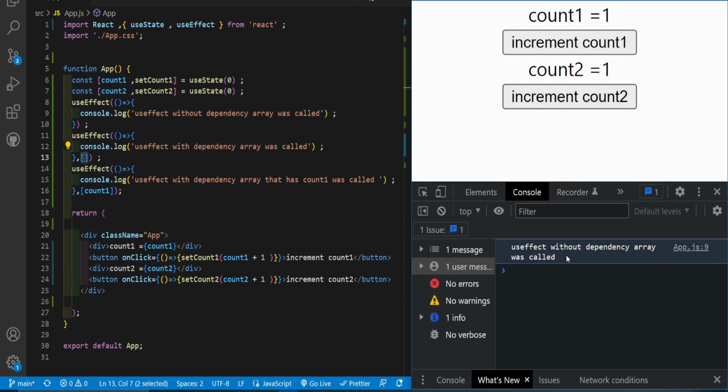Okay, now if I click this button increment count 2, we only have "useEffect without dependency array was called." So the only useEffect that is going to execute its function is the first one, and because it doesn't have a dependency array, this useEffect is going to execute its function whenever something changes.